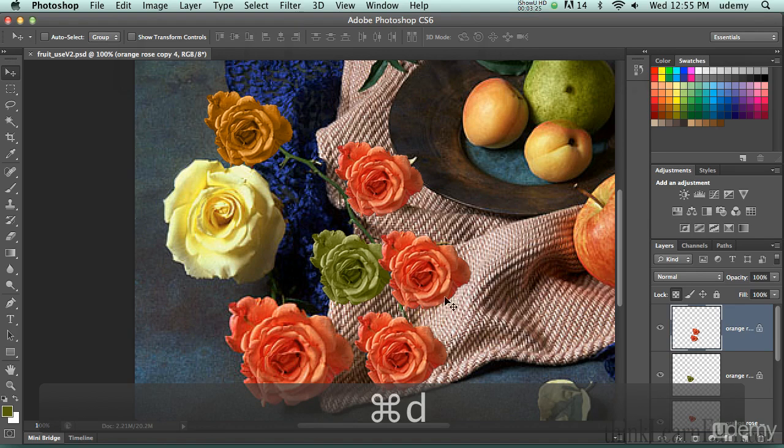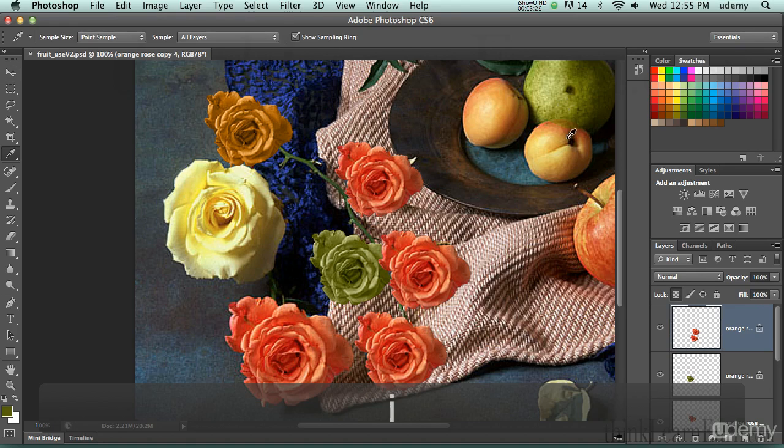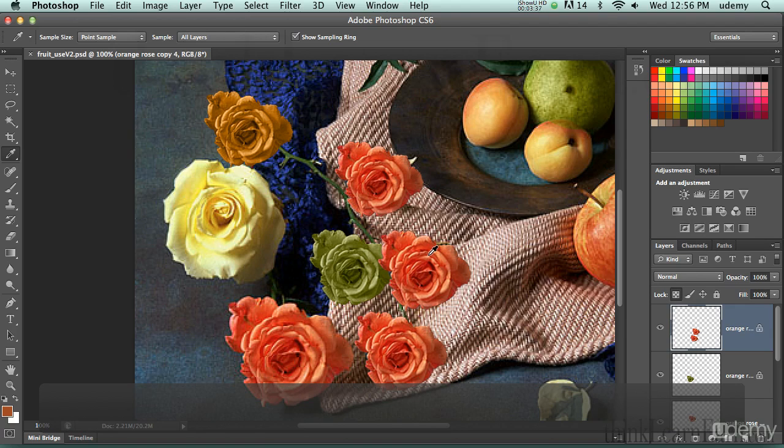If you just want to fill this with a different color, so again, let's go to the eyedropper tool, and let's pick this little color here. Now that's sort of close to the color it is, but that's incidental. So I'm going to lock the transparency, Shift Delete, and fill. And here's my different color rose.